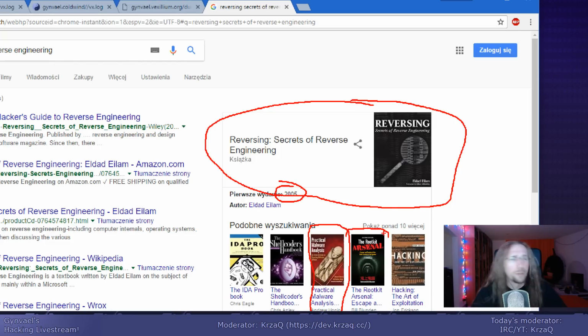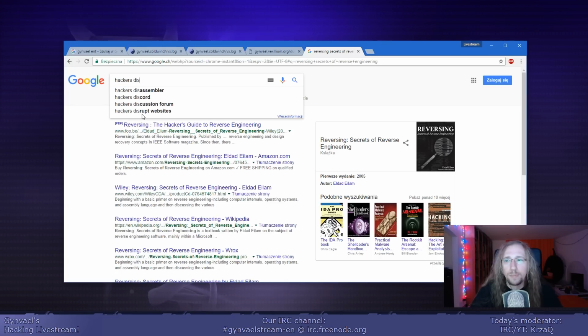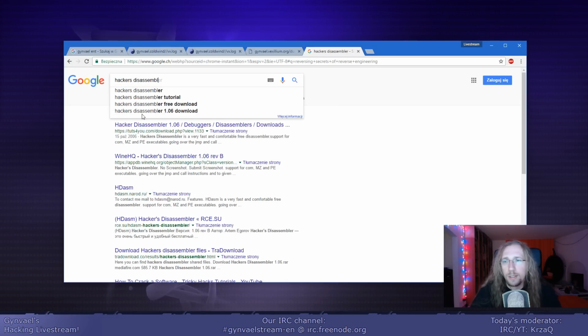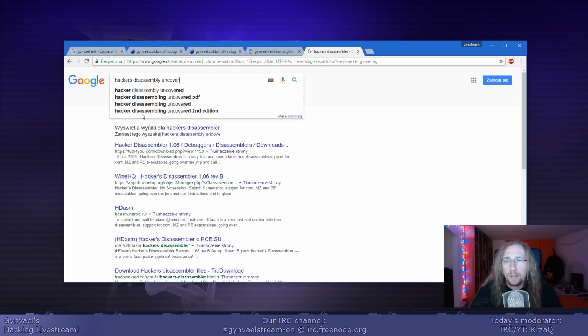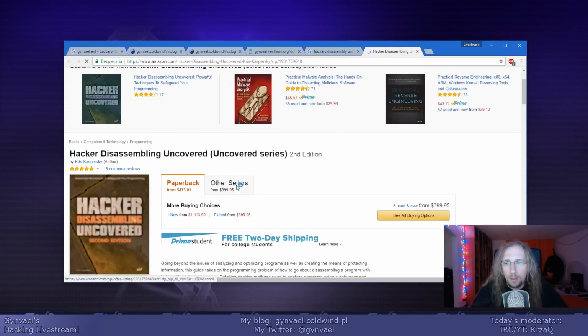I took it out to read, but it's not really about reverse engineering. And then there is one book which I really liked. It might be a little dated as well. It was called Hacker Disassembly Uncovered by Chris Kaspersky. You might know him by his handle, which is Nezumi. Yeah, this one.